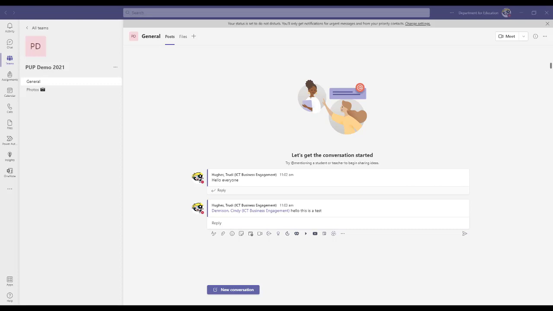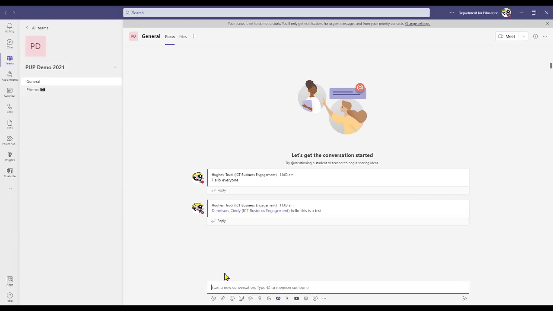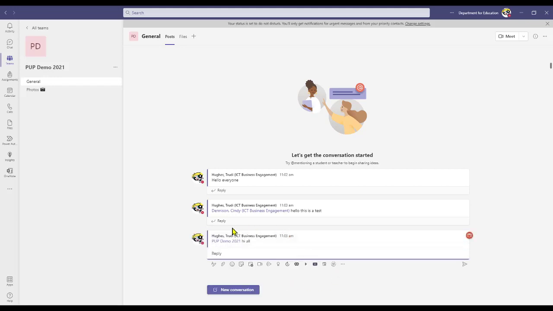Now let's say you wanted to get the attention of everyone in the team, not just one person. I don't have to individually @ every single person in the team. What I can do instead is type the @ symbol and start typing the word team. Then I can select our team name, type my message, hit enter, and everyone in the team will then get a notification.